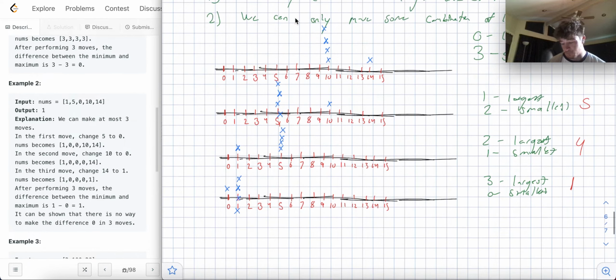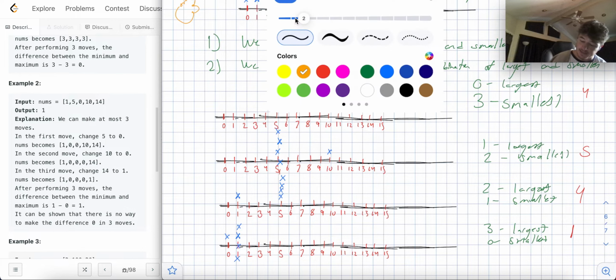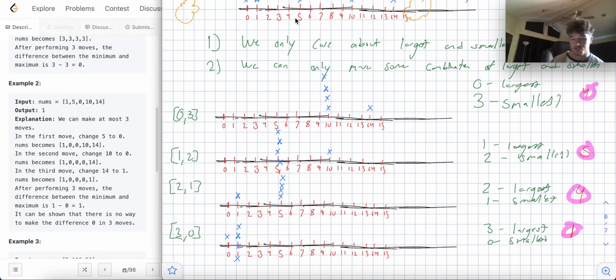Okay. So that is basically all the cases that we have, right? We have the 0, 3 case. We have the 1, 2. We have the 2, 1. And we have the 3, 0. And they all have corresponding scores that you get, and you just return the minimum of those scores. Okay. So how do we get to implementation here?